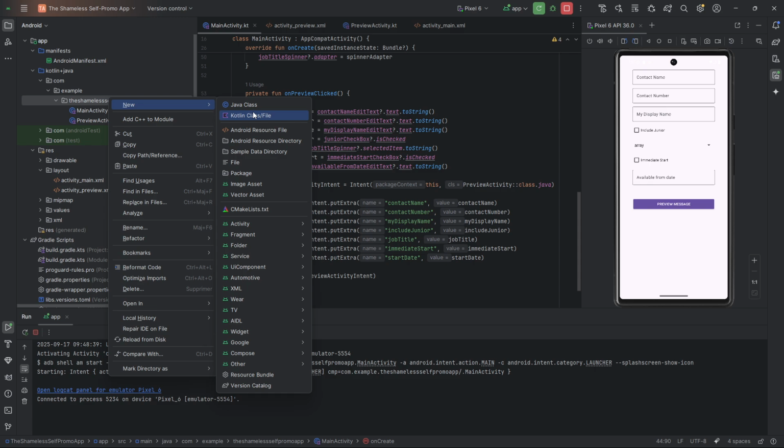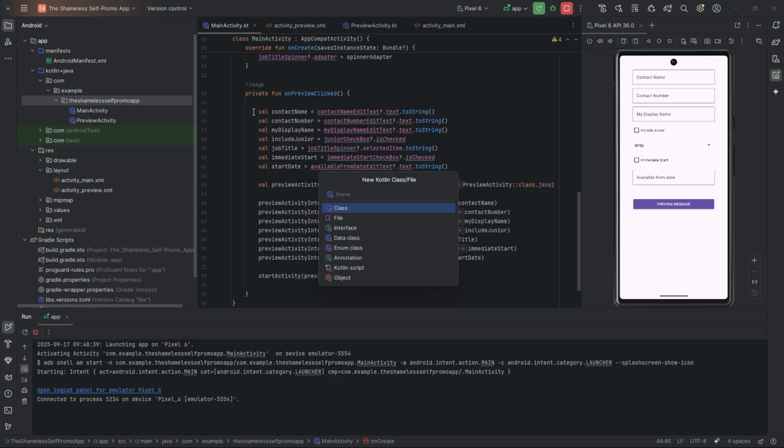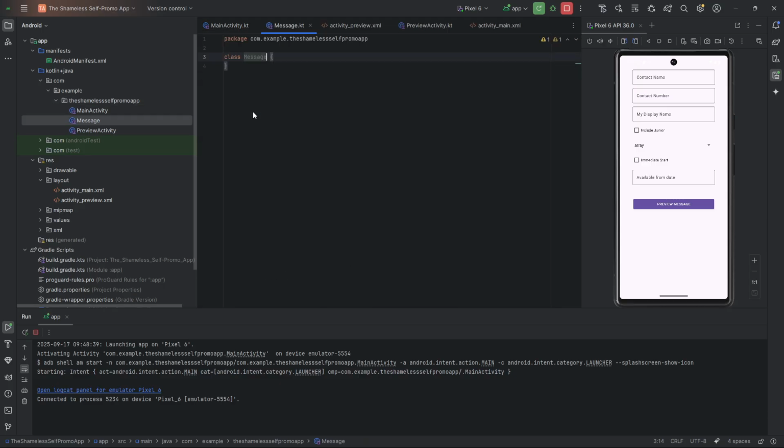You can press the target button to get to the folder that we're in. So there's my package. I'm going to right click and do new Kotlin class. So not new activity now, just a new class and a Kotlin class this time. And selecting the word class, we'll simply call this, with a capital M of course, Message, and then enter. So we have a new class, and all this class is going to do is hold each of those variables, a data container.